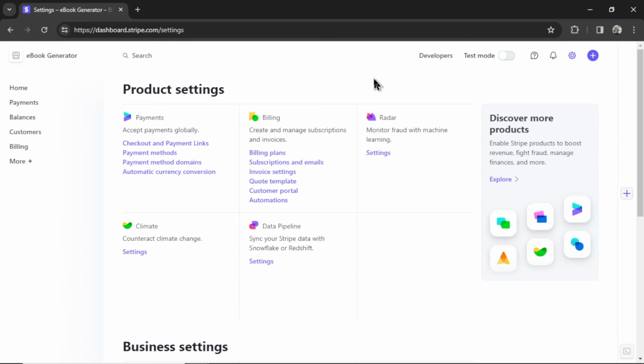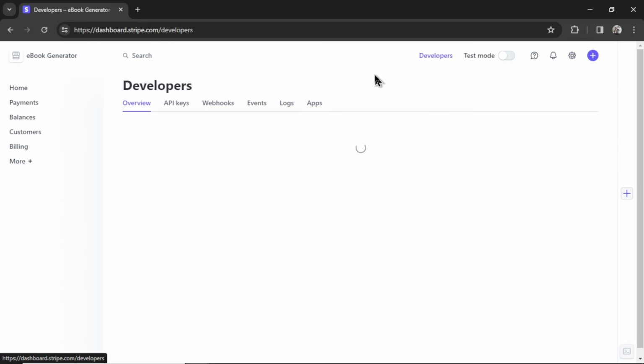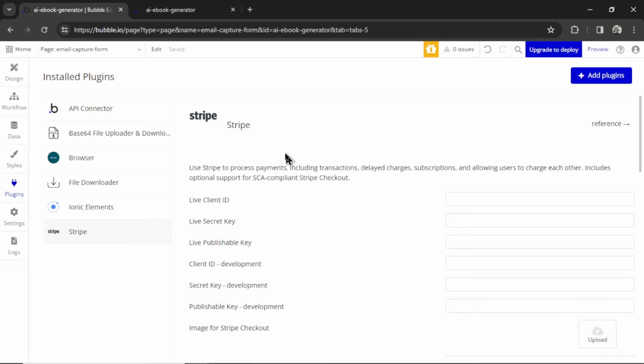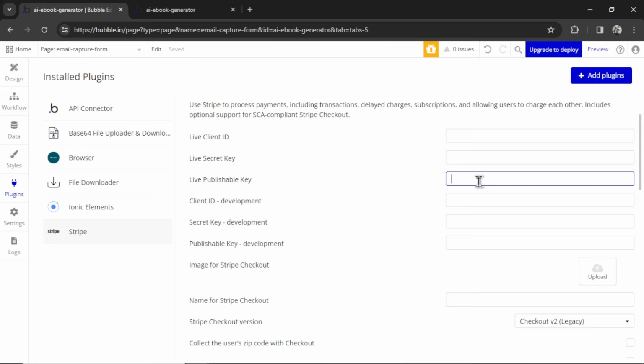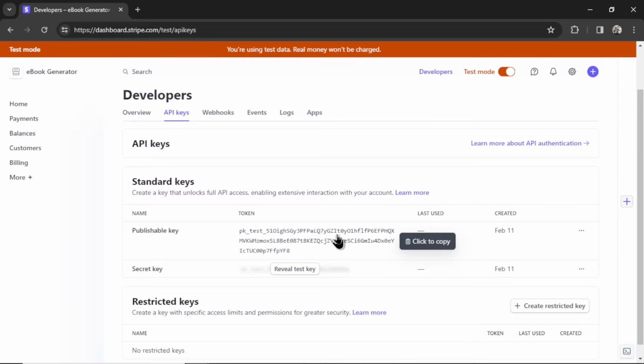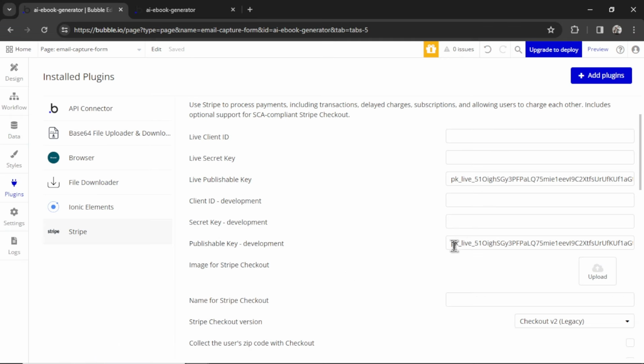But once that's all done, we're going to click Developers, API Keys, then click to copy the publishable key back in your Bubble app in the Stripe plugin. We're going to paste that into Live Publishable Key and then Publishable Key Development. There is a way to separate test mode and live mode, and that's by clicking the test mode toggle up here. It will give you completely different publishable and secret keys. And then you can separate them out here. So instead of PK live, it will be PK test.